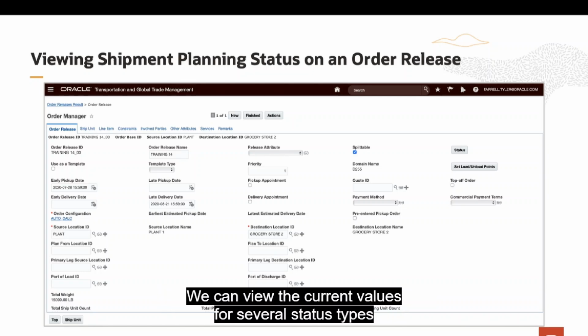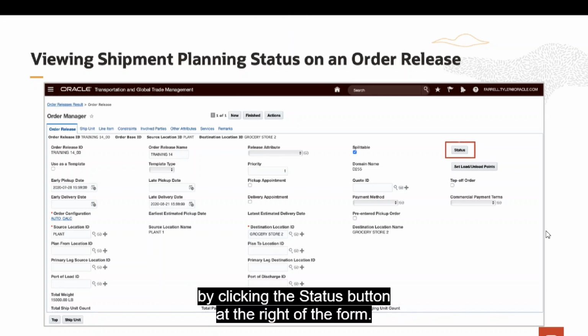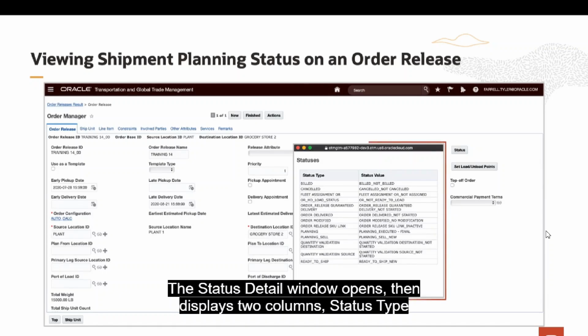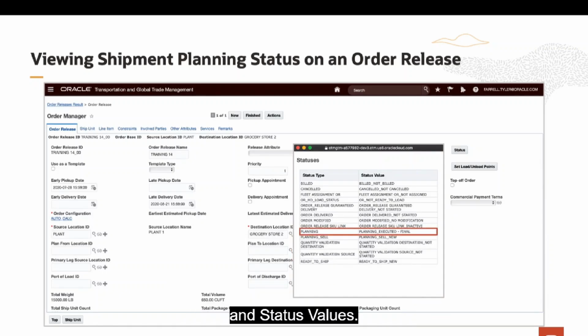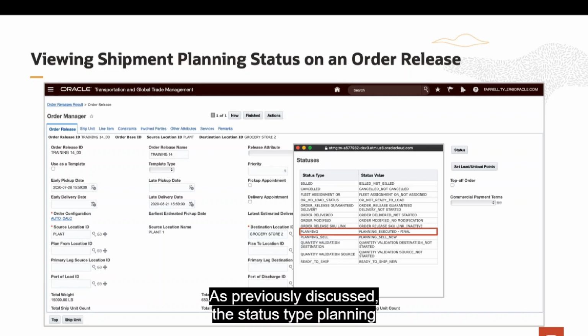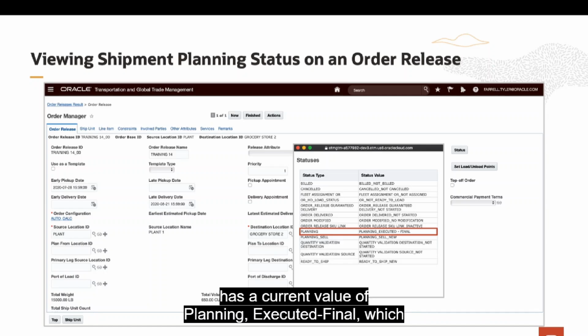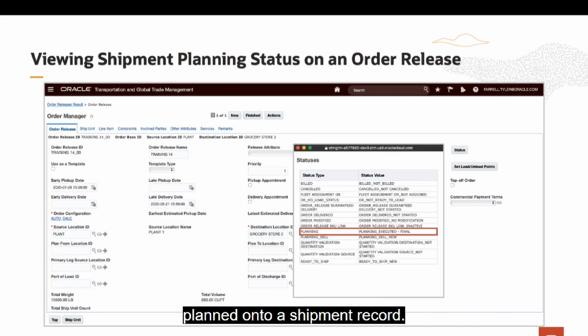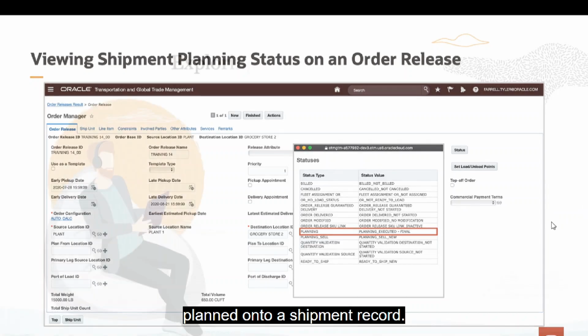We can view the current values for several status types by clicking the Status button at the right of the form. The Status Detail window opens, then displays two columns: Status Type and Status Values. As previously discussed, the status type planning has a current value of planning executed final, which indicates that the order release was successfully planned onto a shipment record.